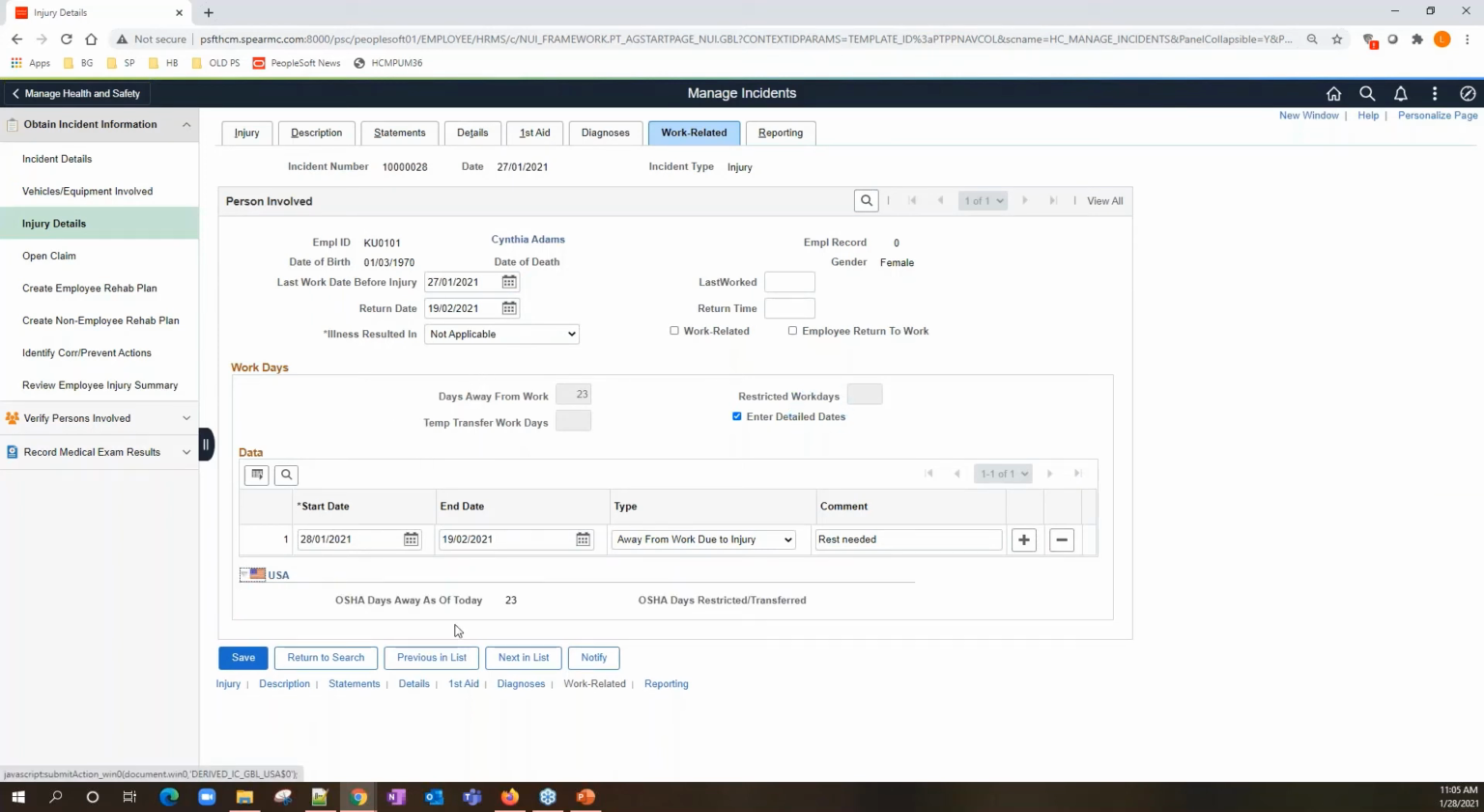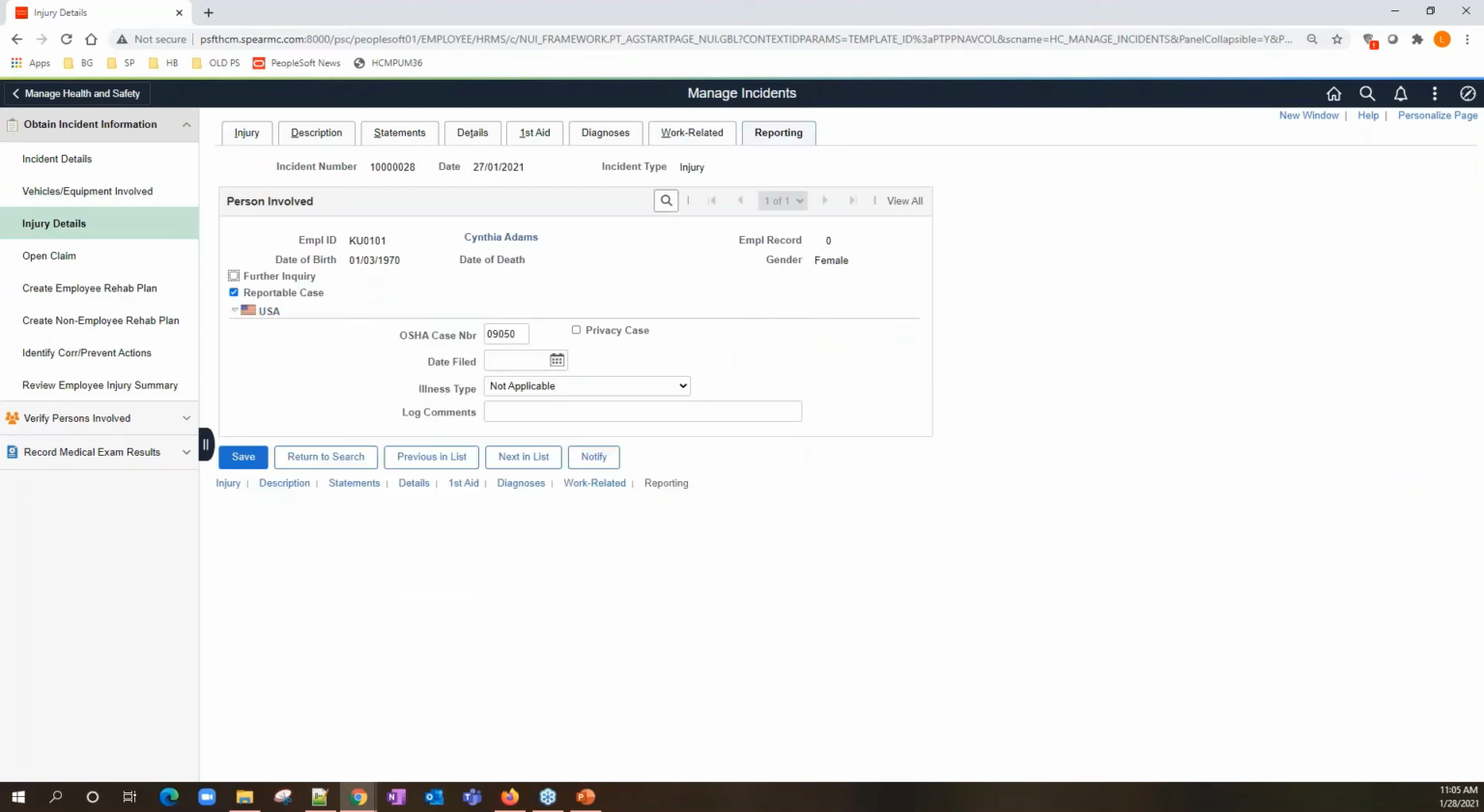Now, when we do this, this is when the work impact gets calculated. So from an OSHA reporting standpoint, this is days away as of today. The person is expected to be 23 days away. So this is going to come into the OSHA reporting aspect. And when we go into the next section, as you can see here, the case has been marked as reportable because there was a work impact. There's an automatic assignment of the case number that auto increments. And if you are filing it immediately, then you can mark the date filed.